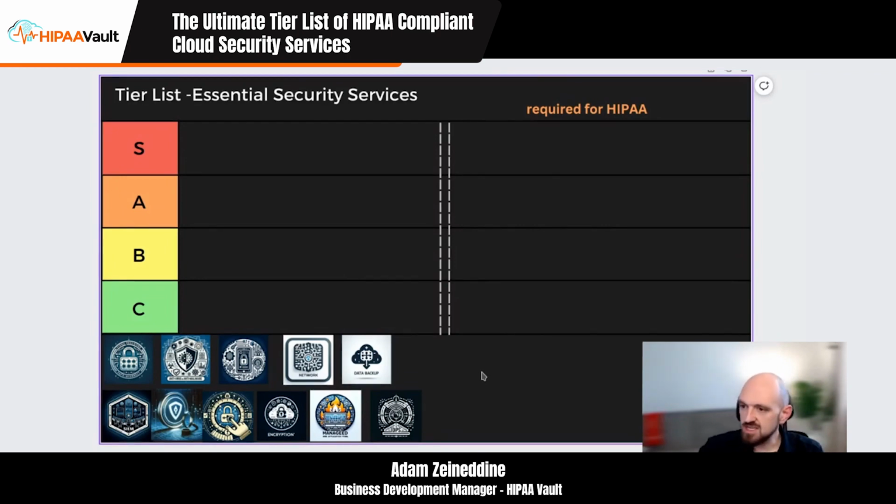So starting at the C tier is going to be strong password enforcement. And strong password enforcement is actually required for HIPAA, and it's the first line of defense against unauthorized access to the website and the underlying data there. So strong password enforcement, it's very easy to implement, and it's required for HIPAA. So that would be our first one there.